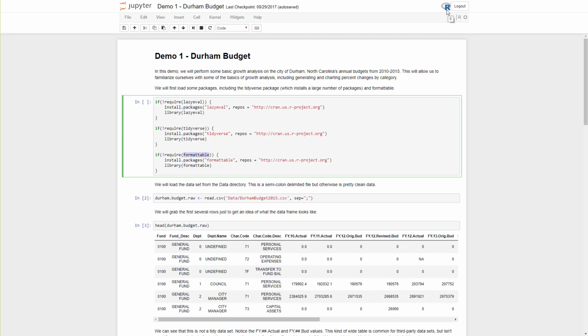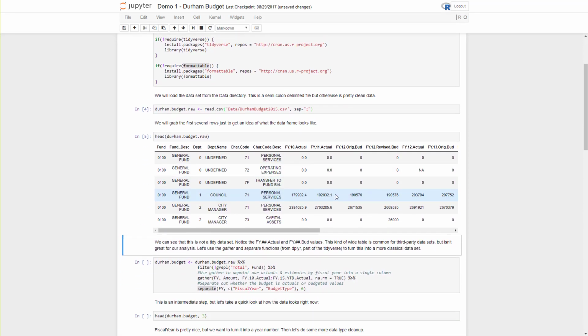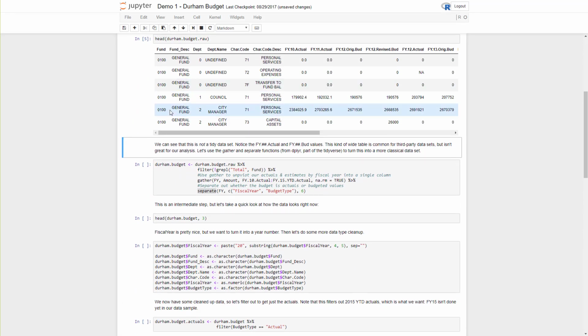I've installed a kernel that will allow me to run R scripts, and that's the code that we have here today. I'm going to start out by reading in our budget data for the city of Durham, and then the head function will allow me to see the first few rows of this data.